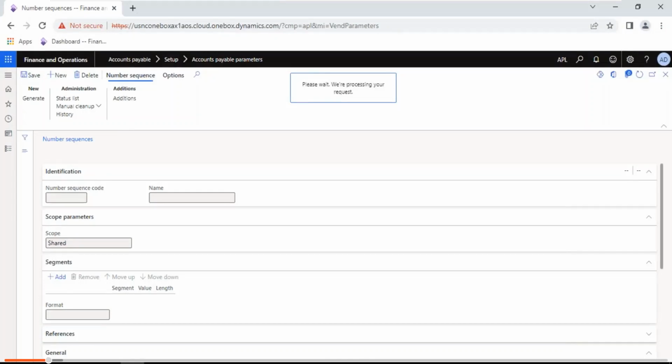So it is creating automatically. It is creating so many number sequences, around 440, 450 number sequences. All number sequences it is creating at a time. So through backend code, it is executing some backend code.